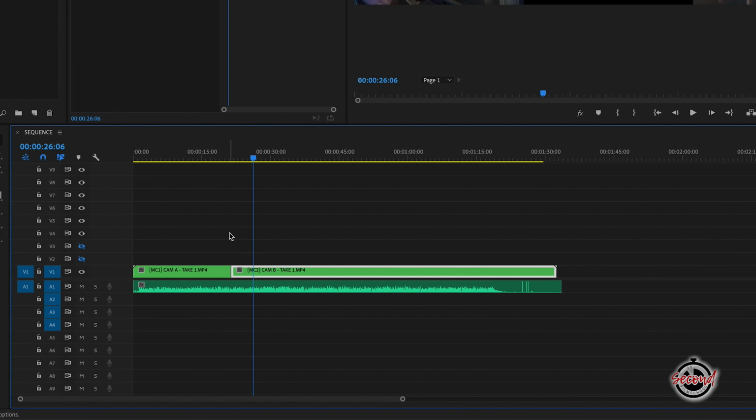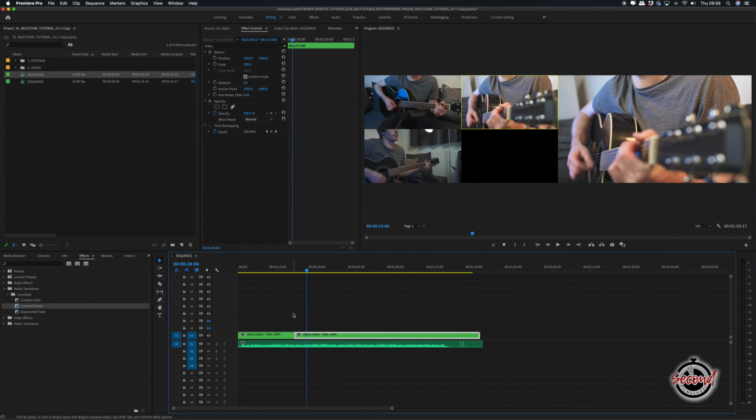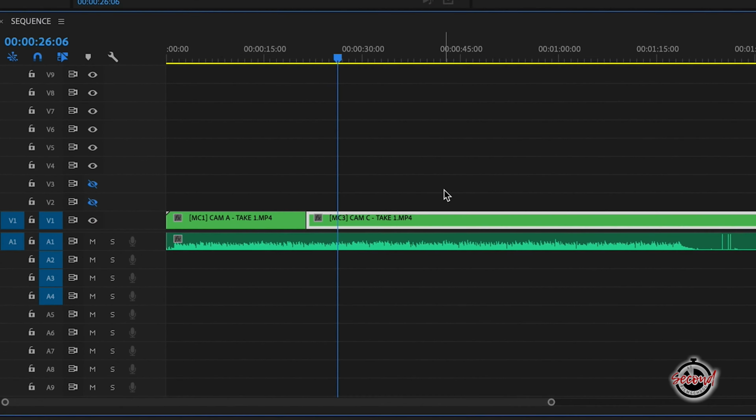While playback is paused, you can also change angle. For example, with this entire section selected, if I now press the 3 key, it will change the entire section to the third camera option.